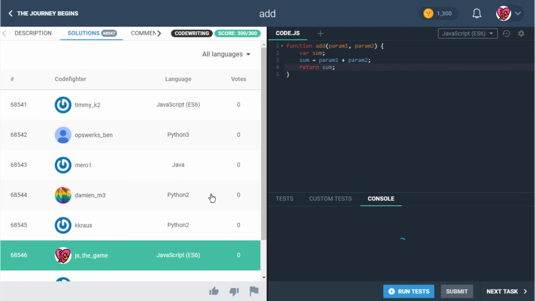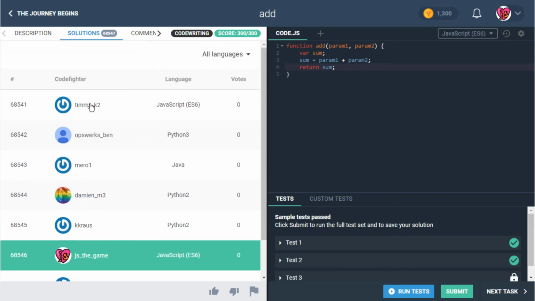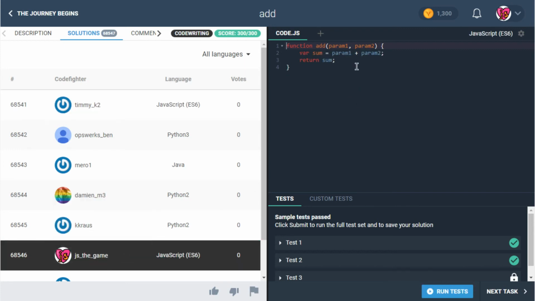Oh, well, there's the solutions anyway. So, oh, hey, look at that. In the time that we did that, someone else actually submitted their solution. So, where's another JavaScript? This user has another JavaScript. Hey, look at that. They actually used a lot fewer lines than we did. If we look at our solution, we've got sum, and then we've got param1.